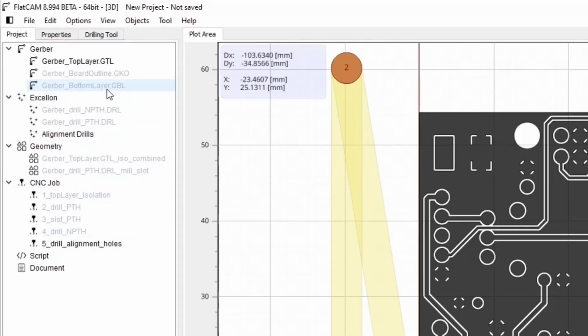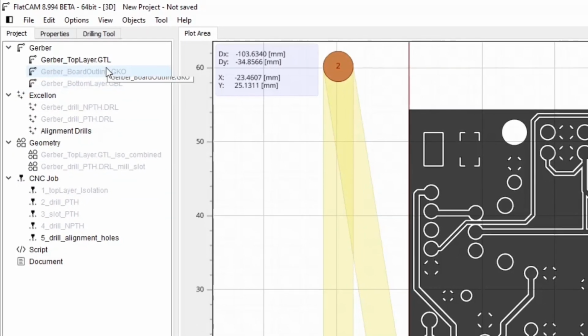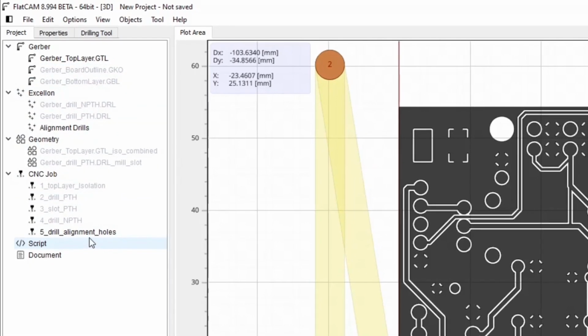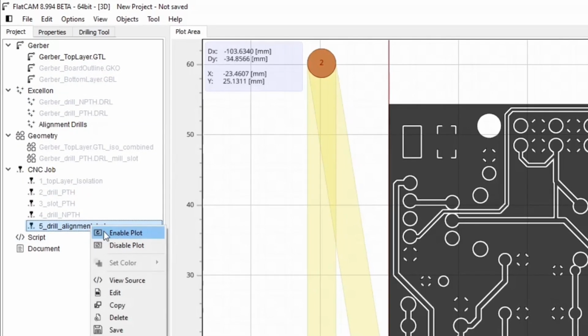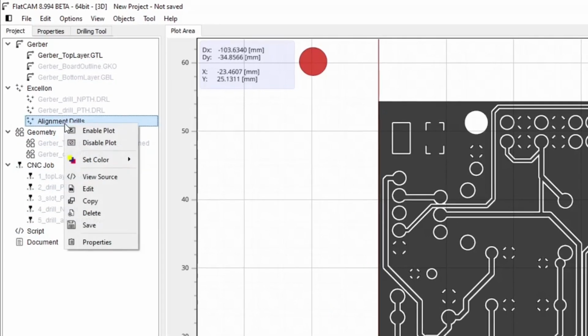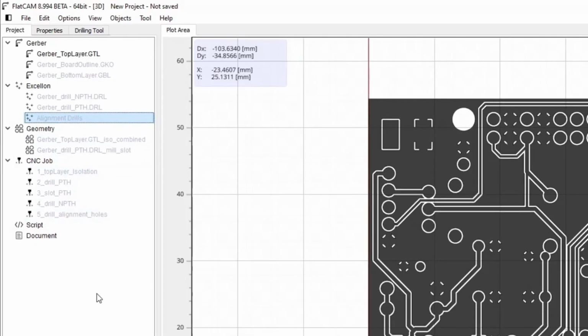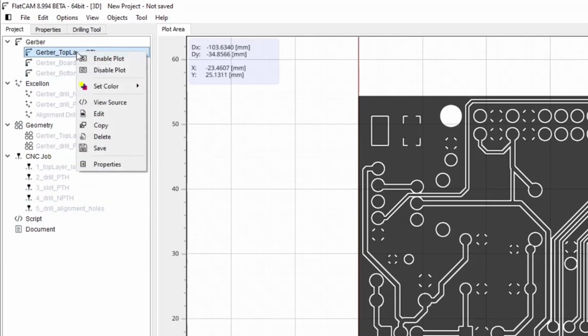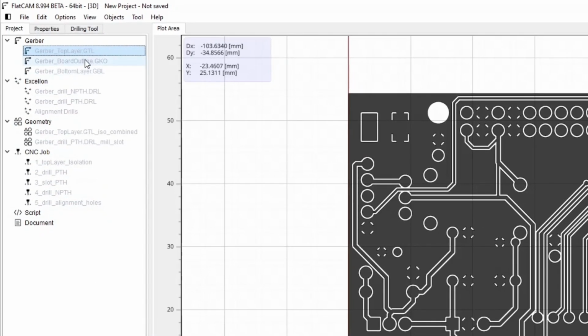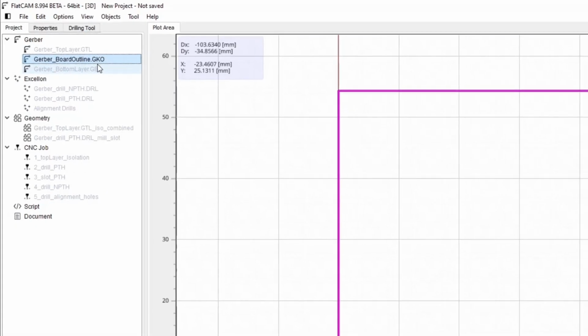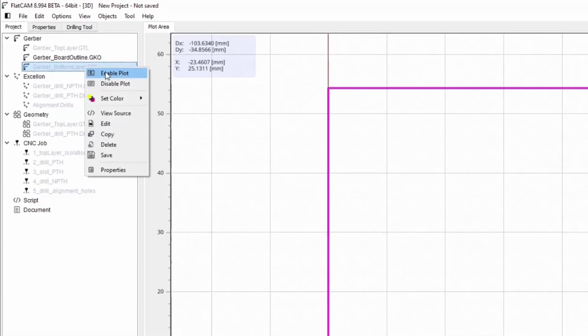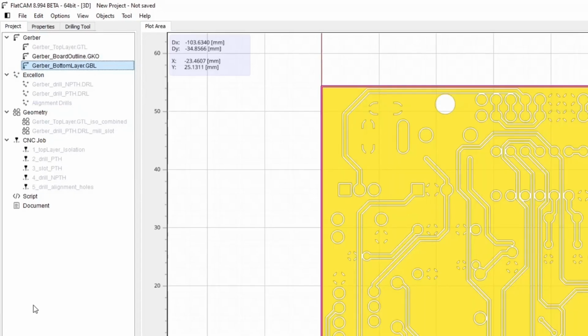Now we are left with just 2 more operations. One is, after flipping the board, we'll have to do the isolation routing on the bottom of the board, followed by the cutout operation to cut the PCB out of the bigger PCB copper clad. The isolation routing operation for the bottom will be exactly like we did for the top layer.